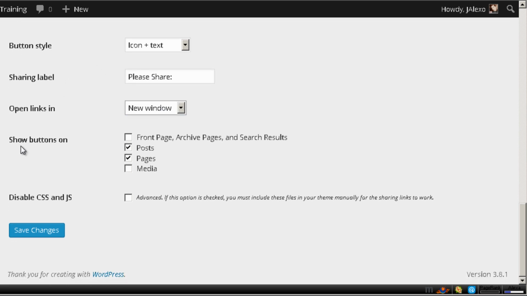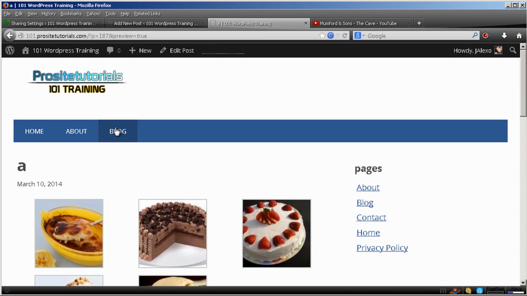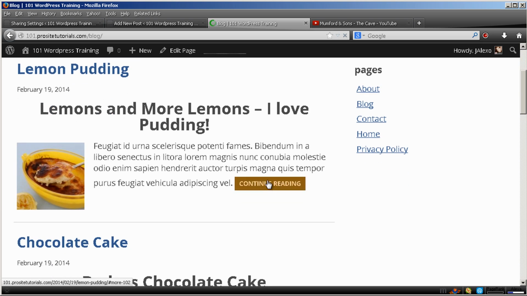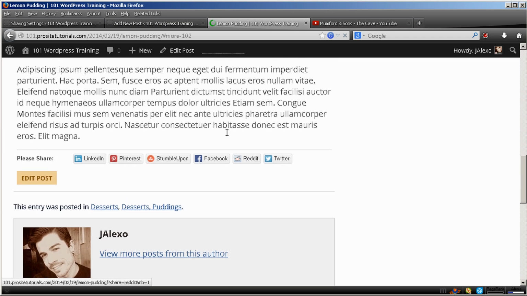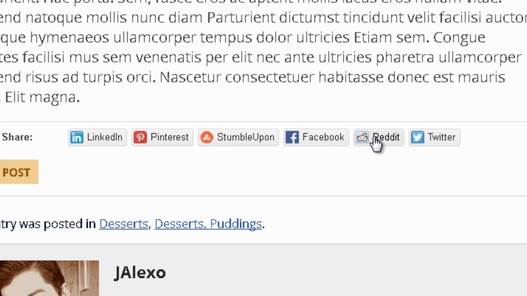Okay, so you can also show buttons on posts, pages, depending where you want them appearing. Let's say that just posts. I just want them appearing on my posts. Once this is done, I just need to save changes. I go to my website. Let's go to my blog section and let's check one of my posts so you can see how this will look like. Okay, you can see that below on this post, I have all of these sharing buttons. This is exactly what this does.